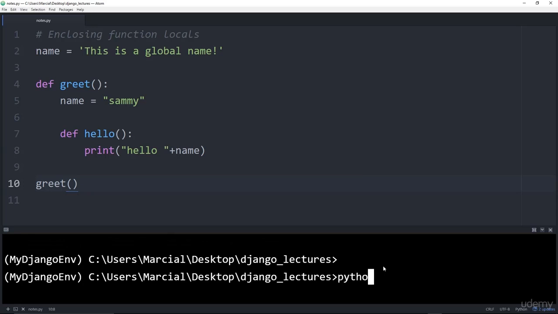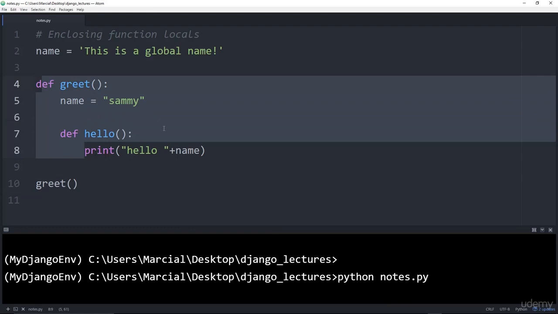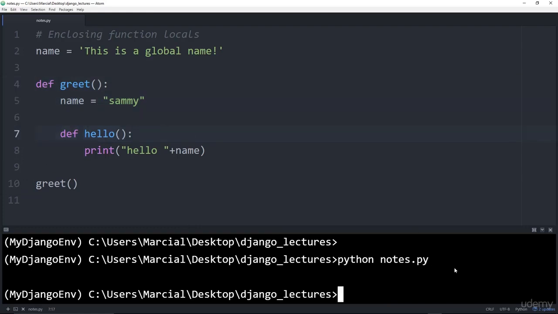So I will say python notes.py. Take your time, and before you actually run this, think about what you expect to happen. Note here that I'm calling greet. Think about, does greet return anything or perform any action? So we hit enter, and we get nothing out. And that makes sense, because so far, all greet does is reassign name equal to Sammy in its function namespace here, and then it has a function defined inside of it.